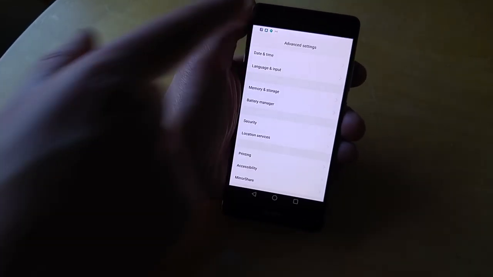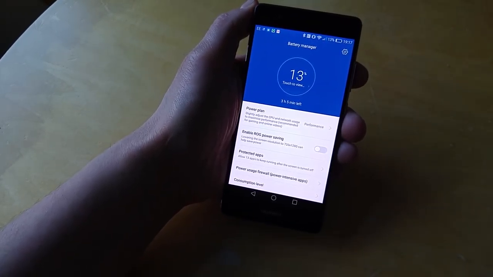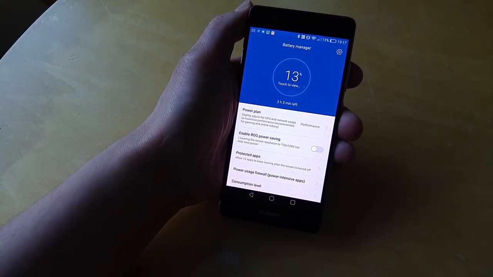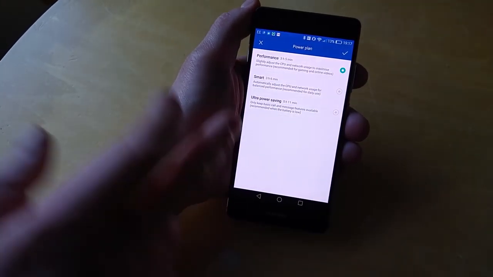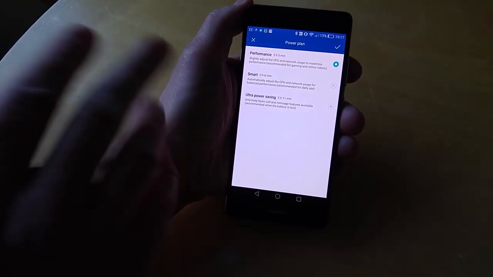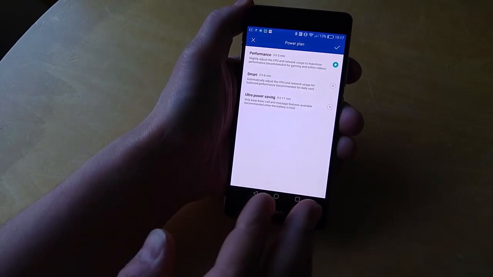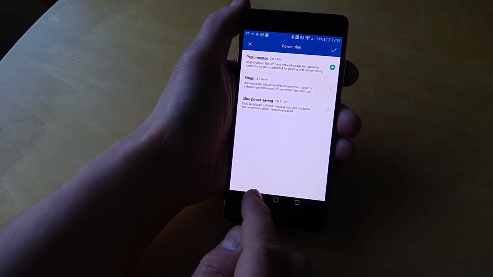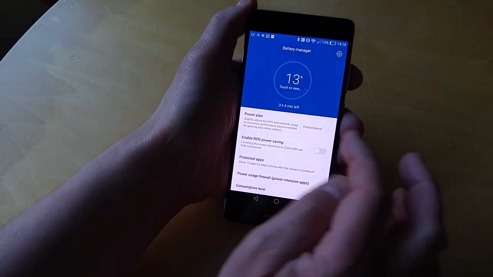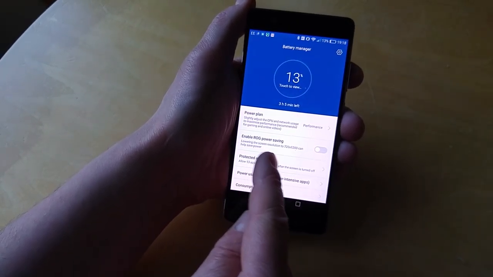You can see here I'm down to 13% battery already. I've got 3 hours and 5 minutes remaining according to this. You can adjust the power plan. We're set to performance at the minute. You can go to smart, or ultra power saving, which will make everything really basic, but if you're on low battery, you don't mind. What we can also do here is enable ROG power saving.